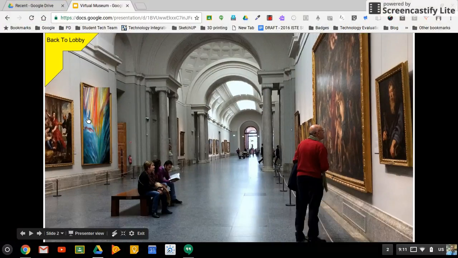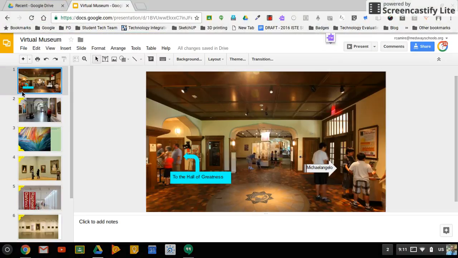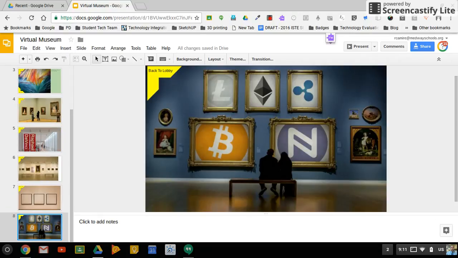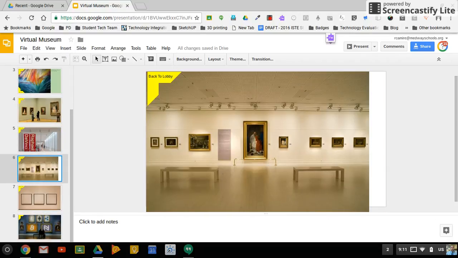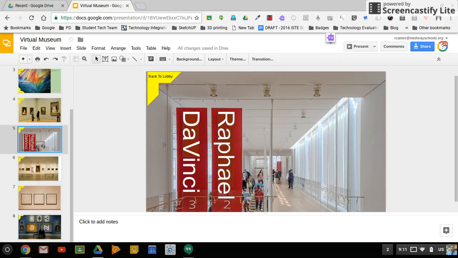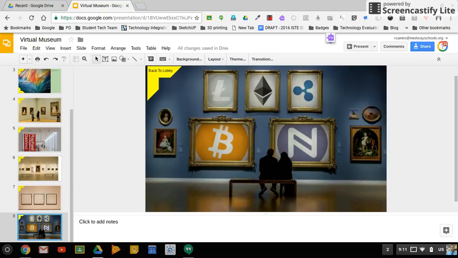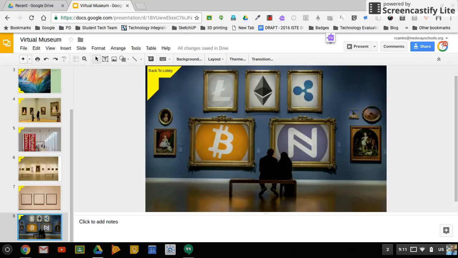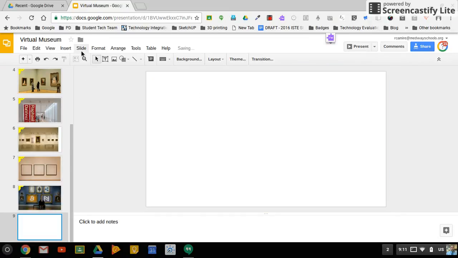So I'm going to exit out of here just so you can see all these slides. So here are all the slides. It doesn't matter what order they're in because you're going to be making this interactive and linking from one slide to another based on different places you're clicking. These are all empty gallery rooms that they'll eventually put some art in. So let's say we're going to make a room for abstract artists. So I need to make a blank slide, and I need to create this room.